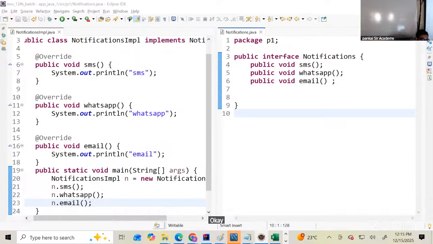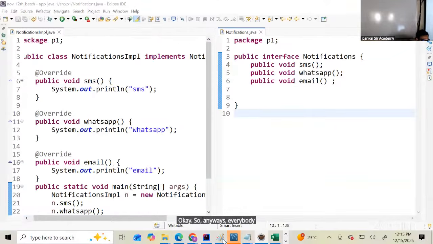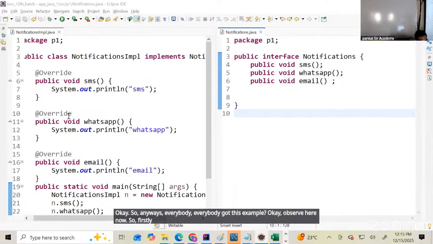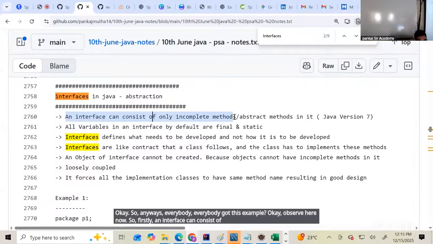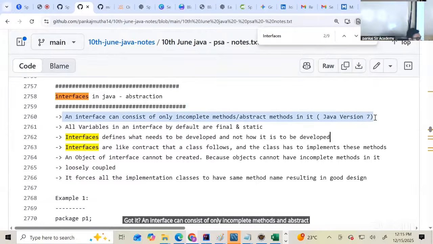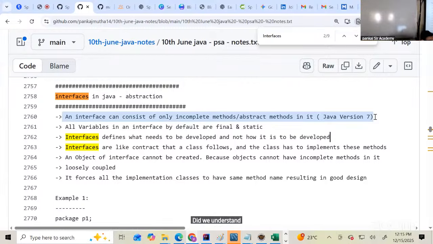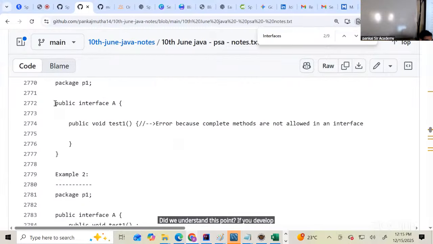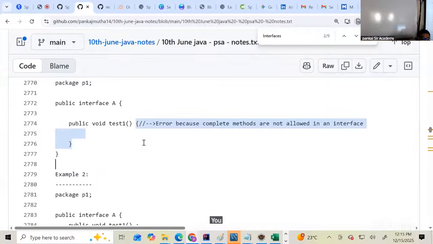Okay. So, anyways, everybody got this example. Observe here now. Firstly, an interface can consist of only incomplete methods, abstract methods in it. Got it? Did we understand this point? If you develop an example, will this interface work? No. Why will it not work? Because you cannot give a method body here. If you put a method body, it will become a complete method, and that is not allowed.